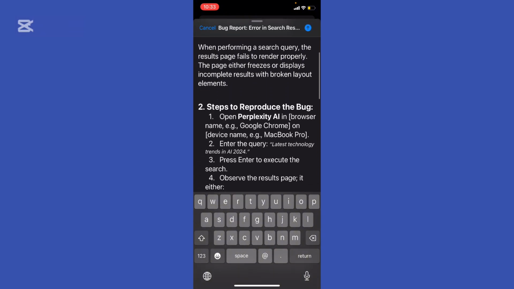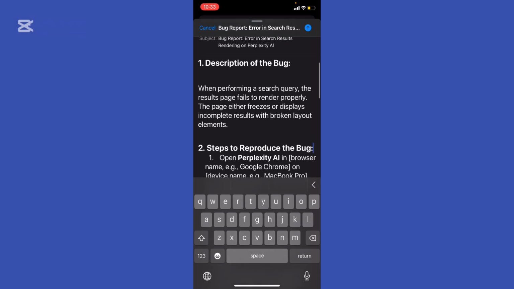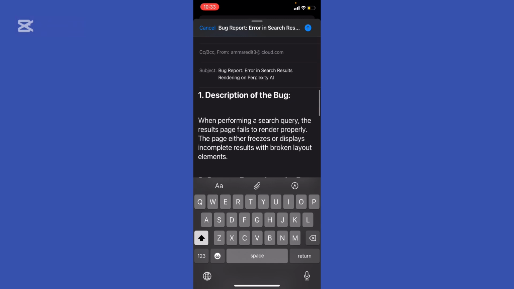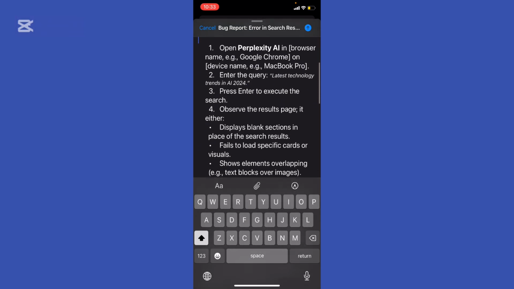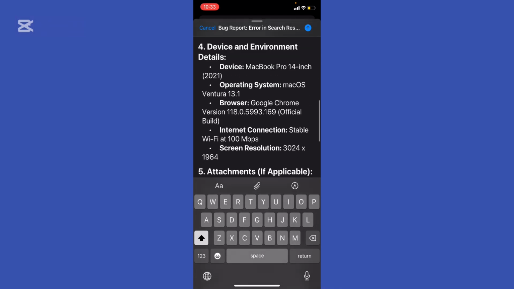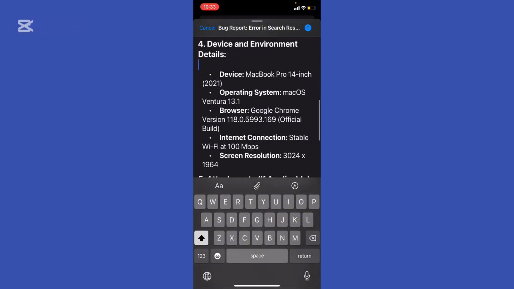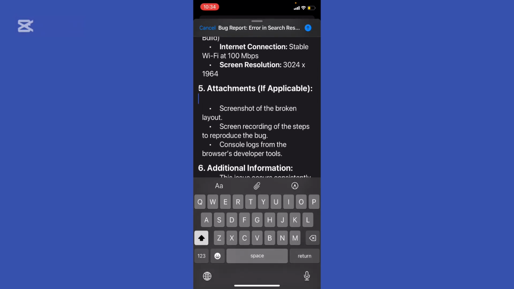All right, and as you can see, I wrote down the problem. Right, first, description of the bug. Second, steps to reproduce the bug. Third, the expected versus the actual result. Fourth, device and environment details. Right here I'm using MacBook Pro 14-inch. And attachments if applicable. Add a screenshot of the broken layout, right?